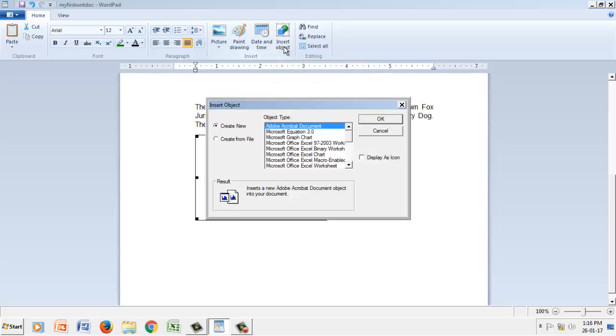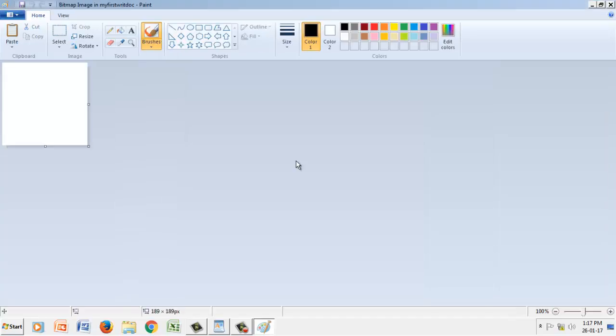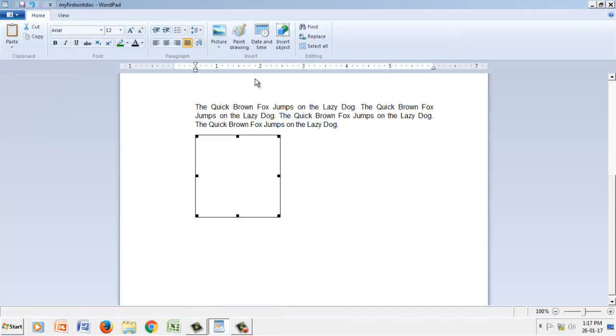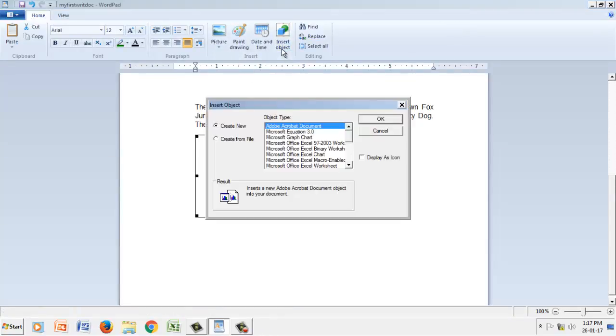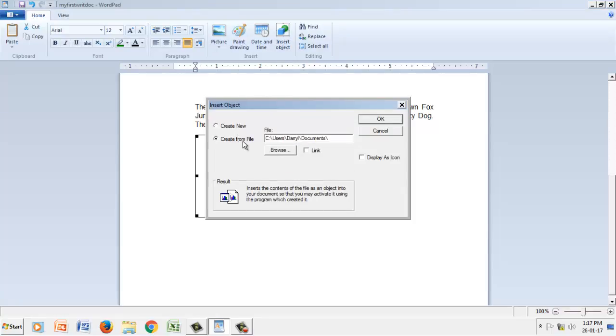So you can just create several object types over here, and some of the most important ones I just showed you were Microsoft graph chart, Excel chart, then PowerPoint presentations, then you can say Word document, paintbrush picture, Writepad document. Paintbrush picture I already showed you. Okay, so that's fantastic. You can always have these options. You can create new with that, and then there's also one more thing, create from file.